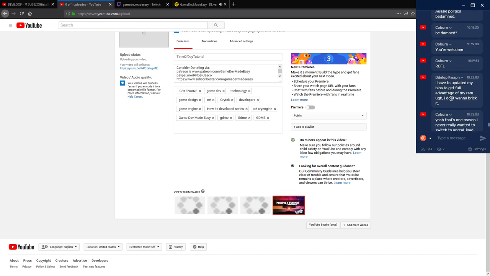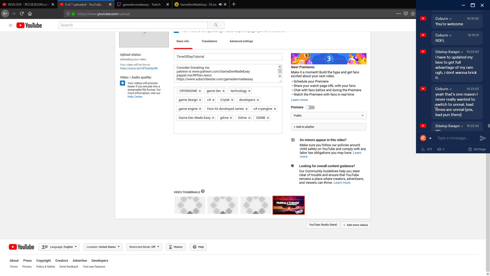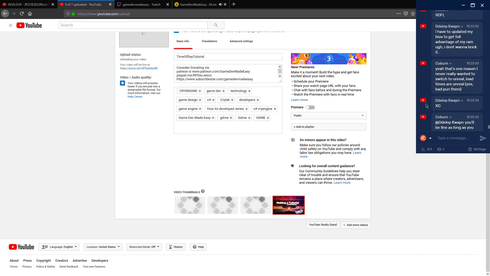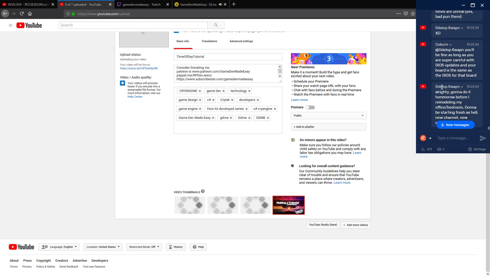Let me see. I have updated my BIOS to get full advantage of my RAM. I don't want to break it. Yeah, be very careful about overclocking your timings, especially if your system doesn't have the proper cooling for it. Coburn. Yeah, that's one reason I never really wanted to switch to Unreal. Load times are unreal. Yes, bad pun there. Good pun. You'll be fine as long as you are super careful with your BIOS updates and your board is the same as the BIOS for that board.